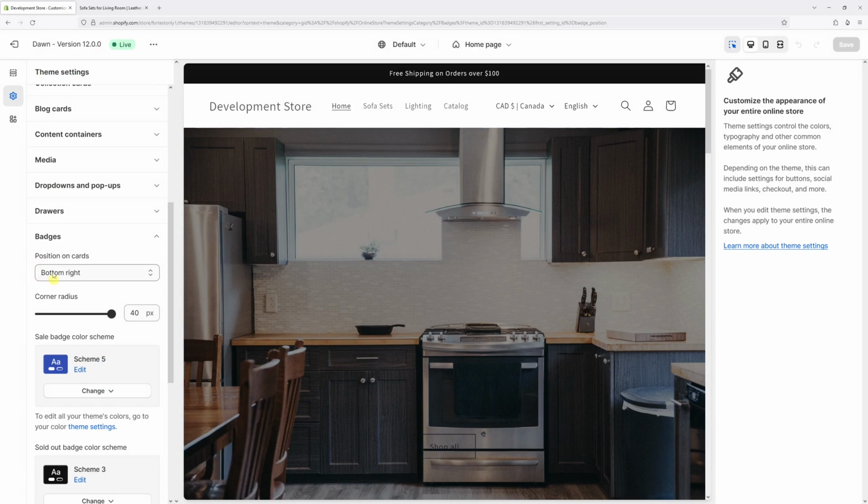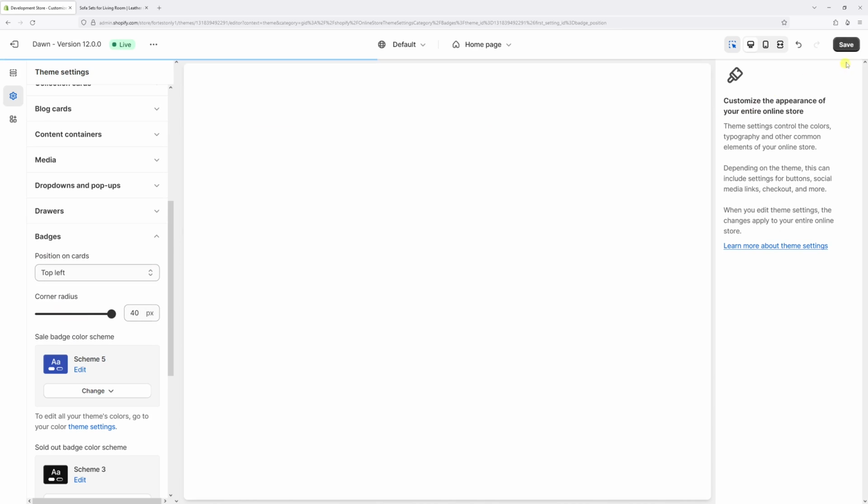And right here, you can make the switch. Currently they're positioned bottom right. So let's switch them to top left. And then let's save the changes.